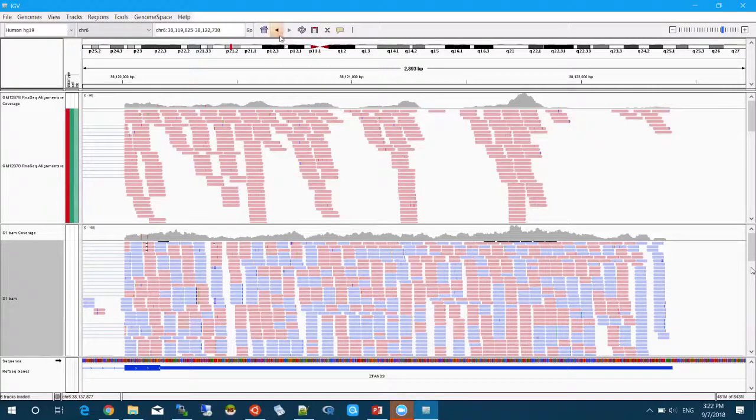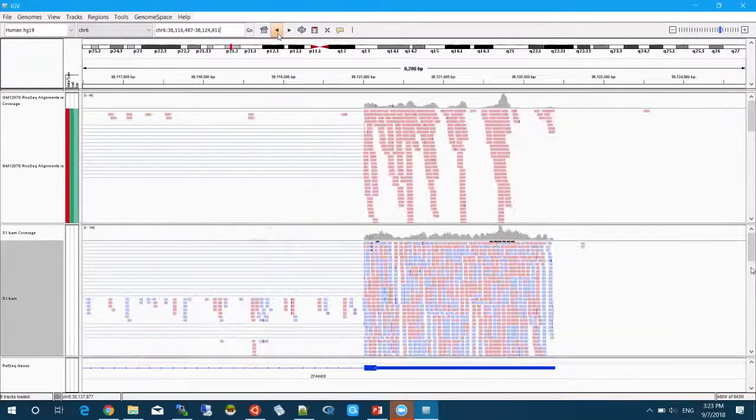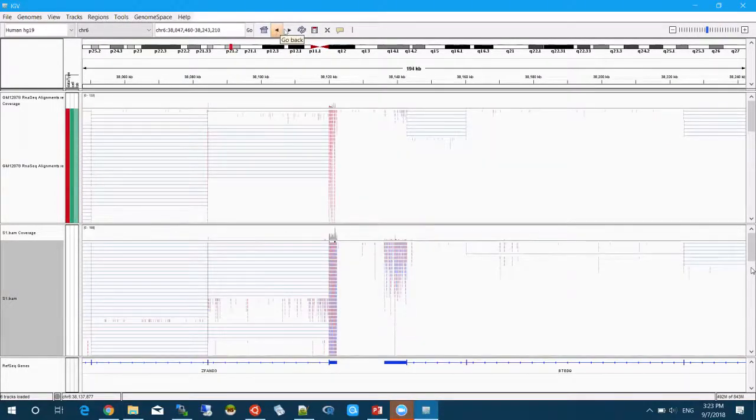And here's a button to go back and forth. This button differs from other genome browsers. It doesn't go left and right. It goes back, like the browser you use on a computer: go to the previous page, go to the forward page. You can see you go to the last view and then the last view, and you can go forward.